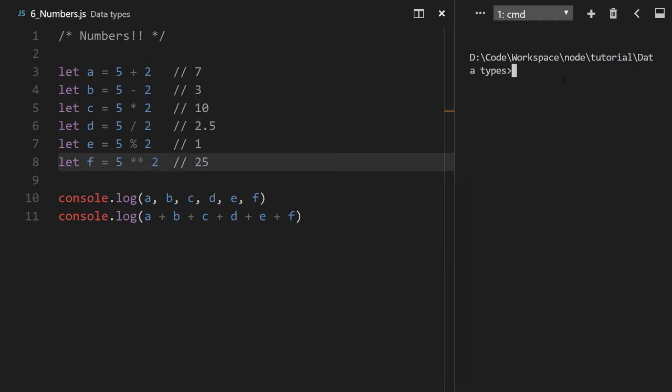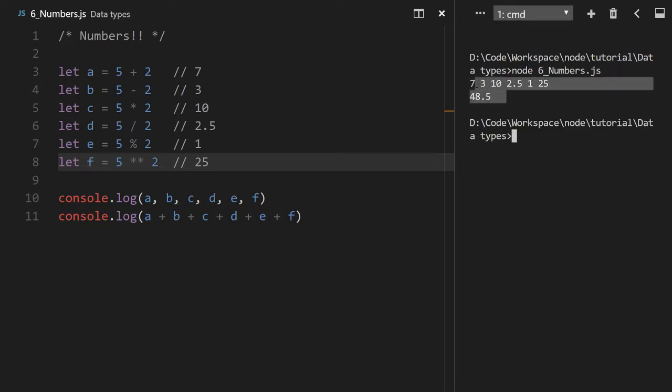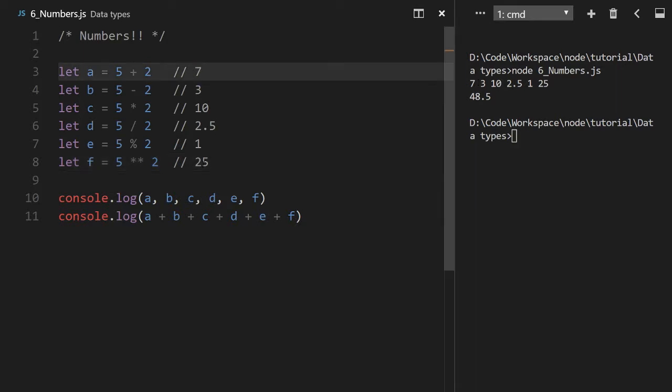So let's go ahead and run this and see what comes out. We have 2 lines that printed. We have 7 space 3 space 10. We have essentially just all of these results delimited by spaces. Now this comes from this log. Essentially we just put commas in between all of our variables, which means once they print, they will come out with spaces in between one another.